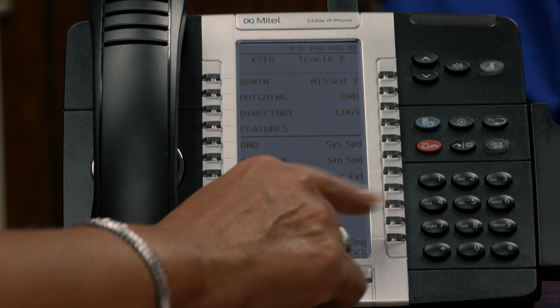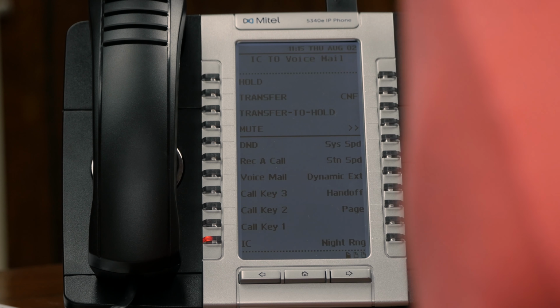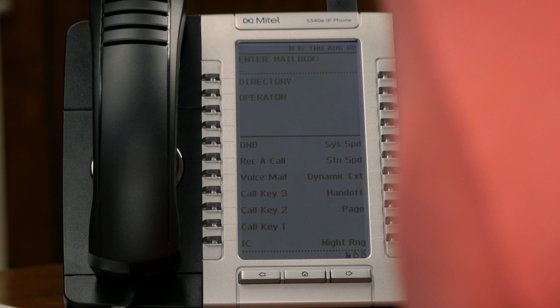So I would press the voicemail key. Enter your passcode, 991 pound. 9 is a hidden feature.